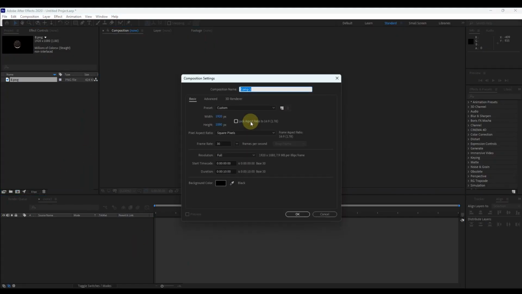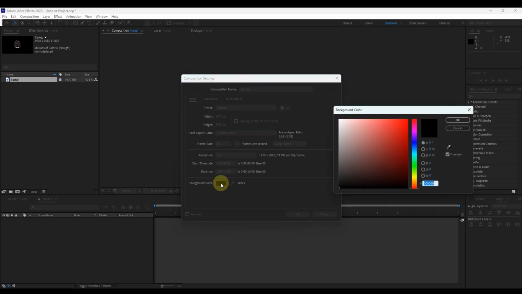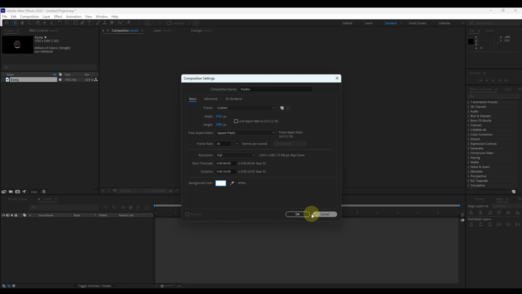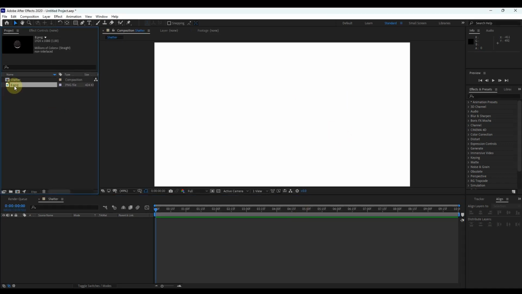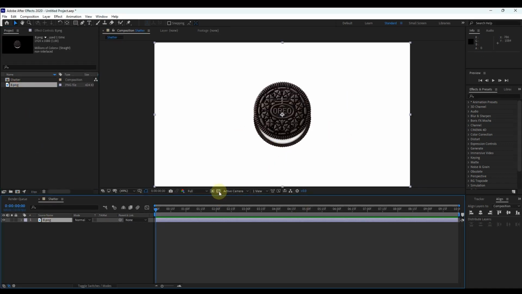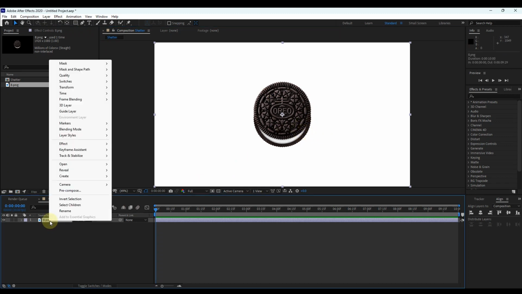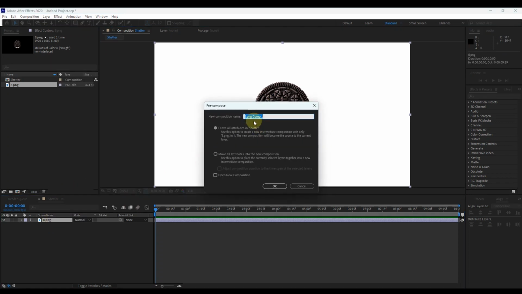First of all, click New Composition, let's call it Shatter. Here select Composition Settings and click OK. Add an object to the timeline. The object should be in PNG format. Here, let's pre-compose this object and rename it Logo. And tick this option, leave all attributes in Shatter.